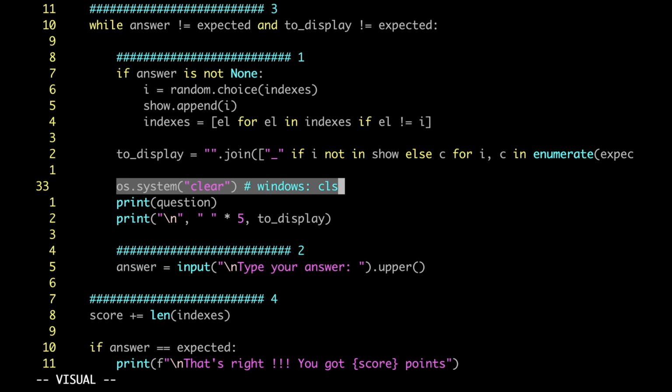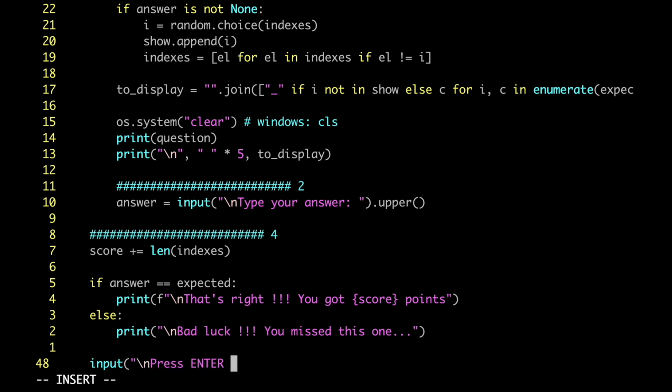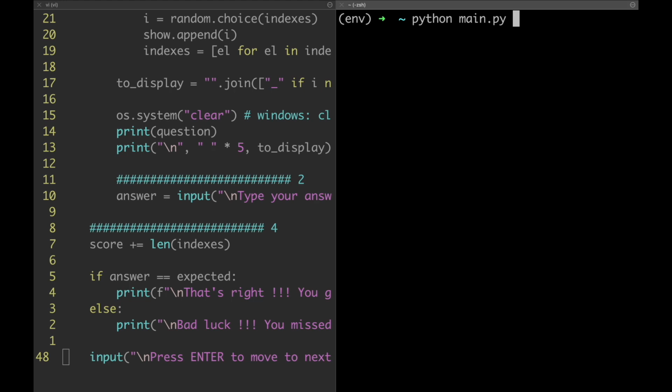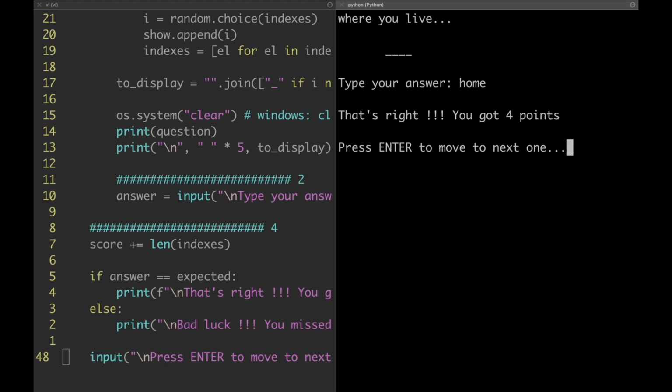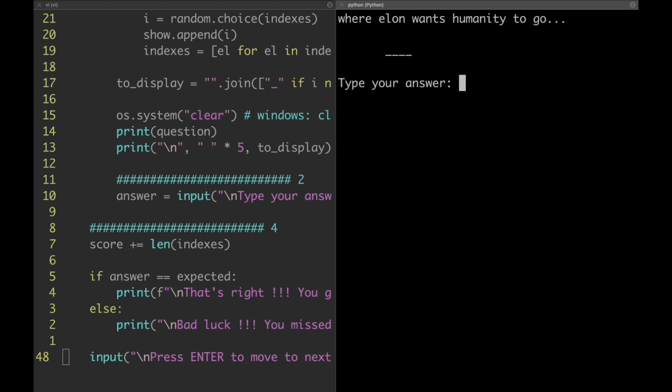Luckily, fixing this is really easy. We have just to use the input function and wait for the user to press enter. Let's give it a try. Here we go, this time the number of points is correctly displayed. And now if we press enter, we move ahead to the next question. Alright, and now let's go back to the code to finish this up.